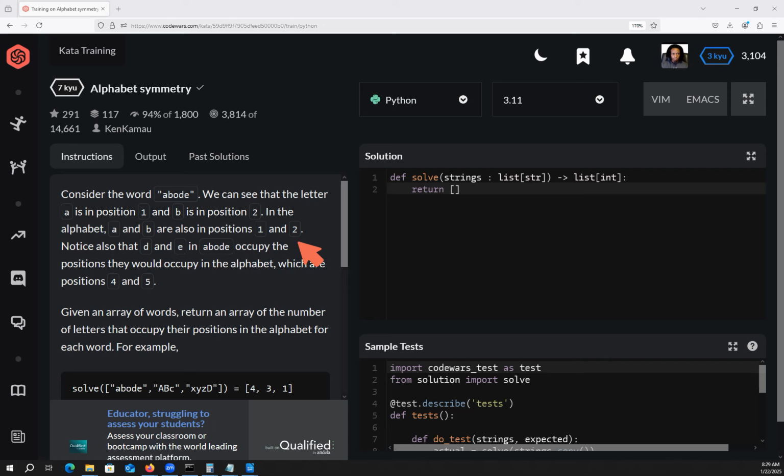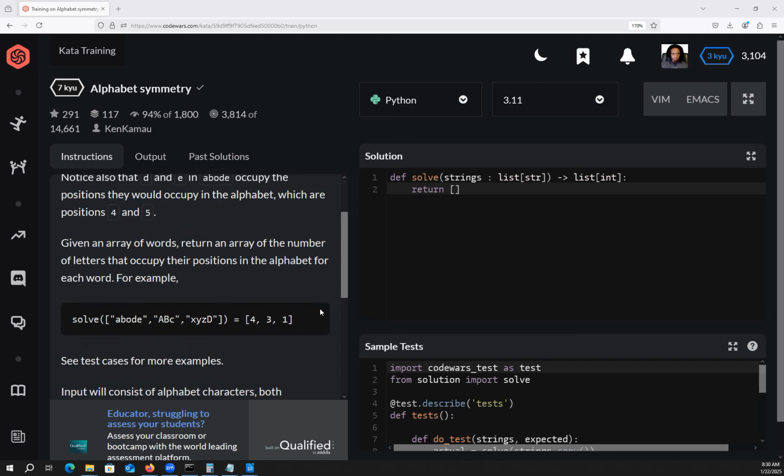Consider the word abode. We can see that the letter A is in position 1, B is in position 2, and in the alphabet, A and B are also in positions 1 and 2. Notice that the D and E in abode occupy the positions they would occupy in the alphabet, which are positions 4 and 5. Your task, given an array of words, is to return an array of the number of letters that occupy their positions in the alphabet for each word.